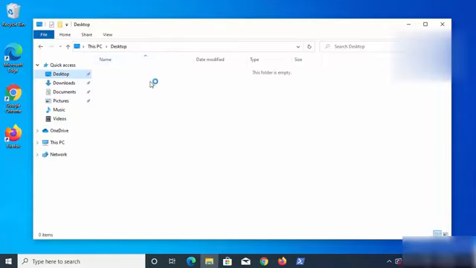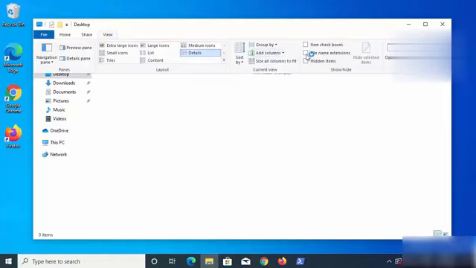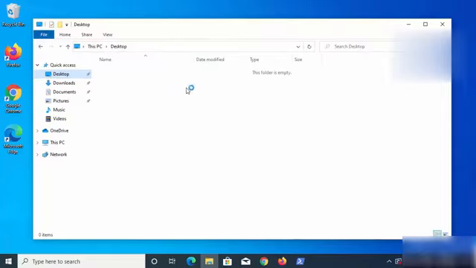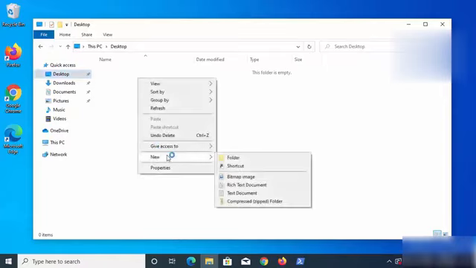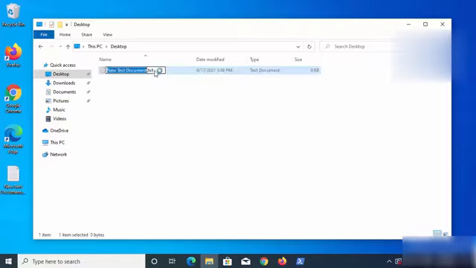So just go to the folder where you want to create your Node.js file, and then you can just click on view here and then click on file name extension. So just check this option, which is going to allow you to view the file extensions, right? Now here right click and then you can click on new, and then you can just click on text document, and you can see that this document is created with .txt extension, right?